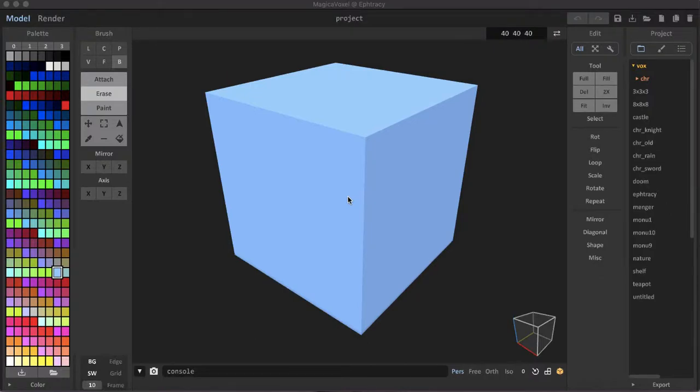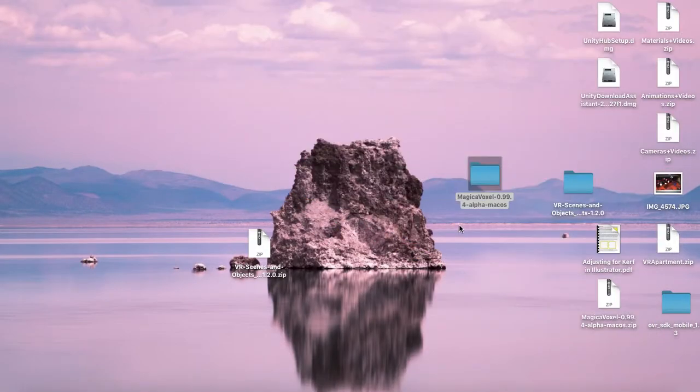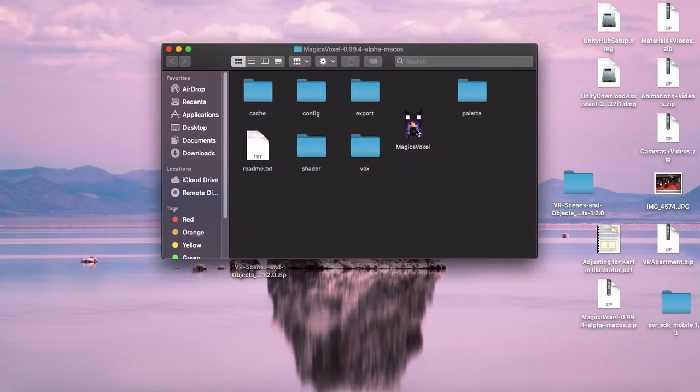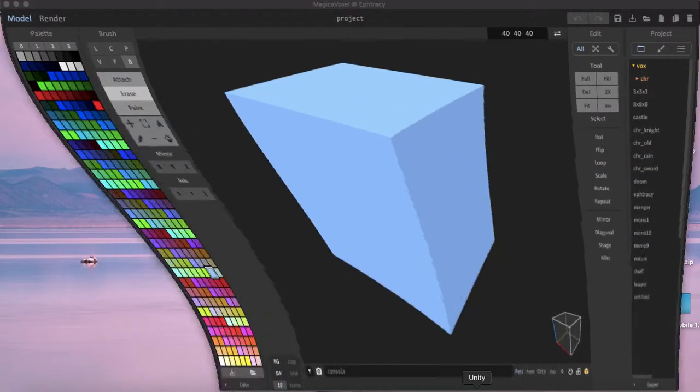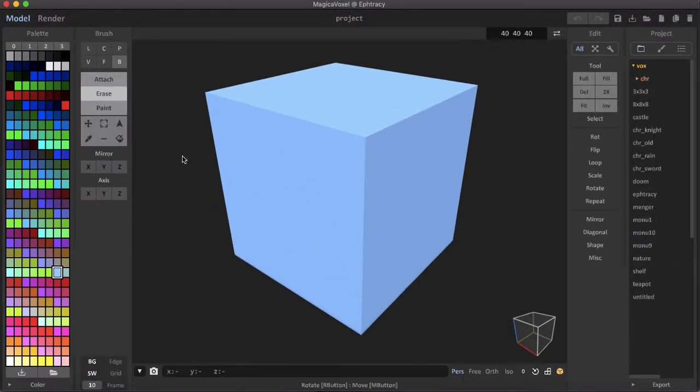Hello everyone, we're going to be doing some tutorial videos on MagicaVoxel. I have it inside this folder right here. It's a little cat person. You can locate it in your apps, get it started, and this is what the editor will look like right here. It is essentially a voxel or 3D cube creation tool, and you can make some really amazing stuff with it. So let's get started.